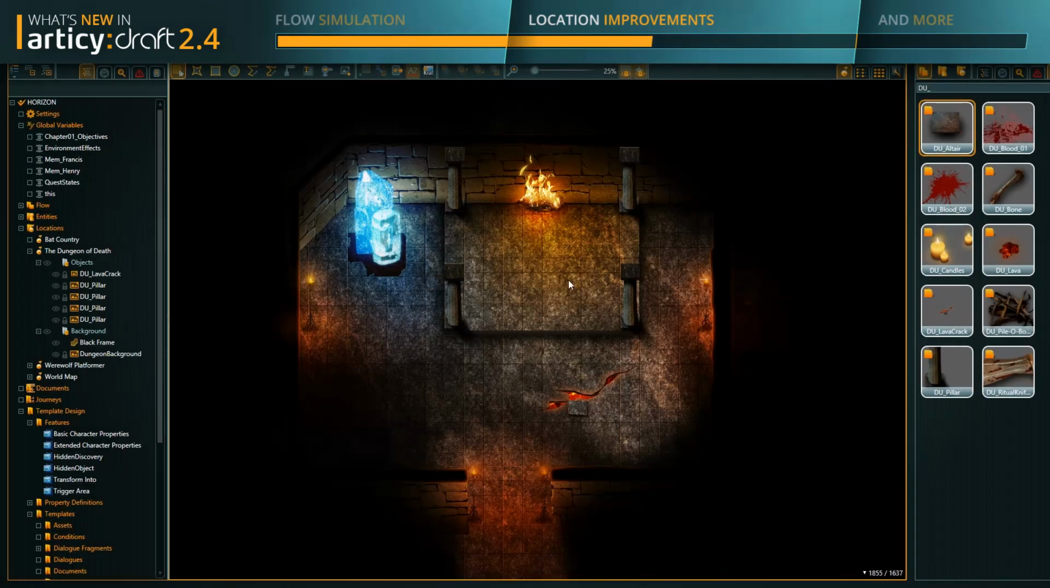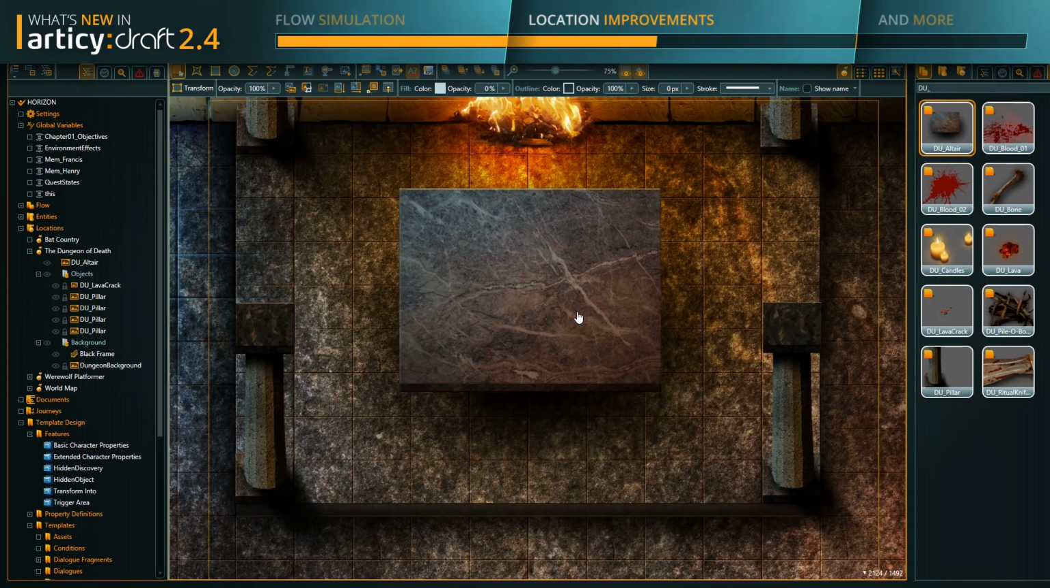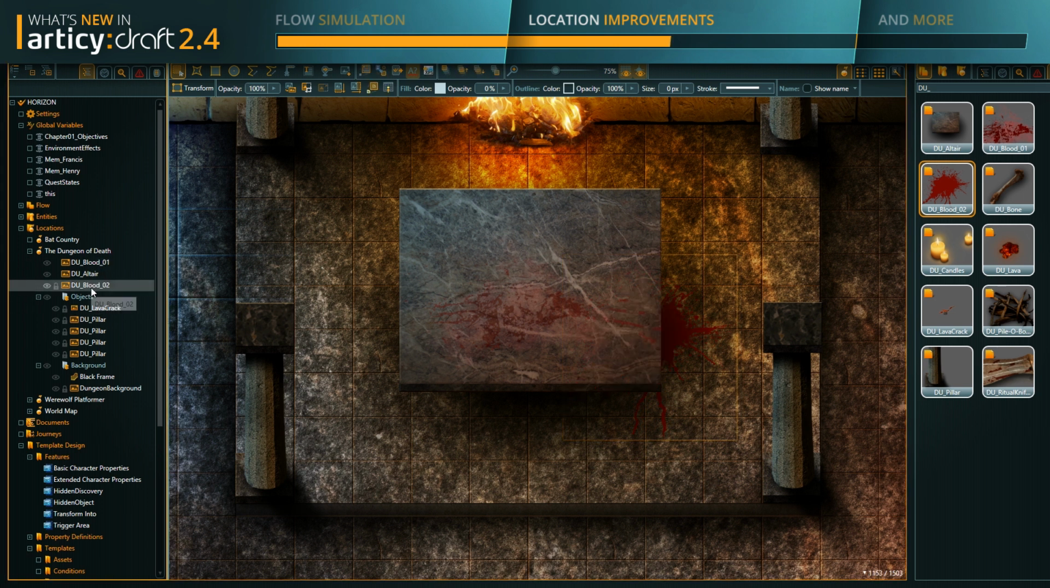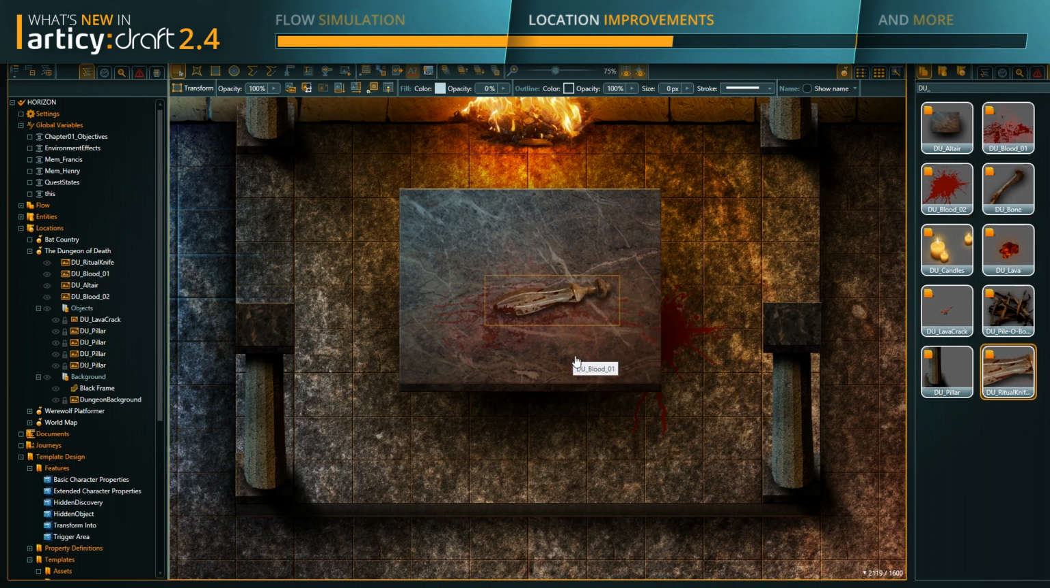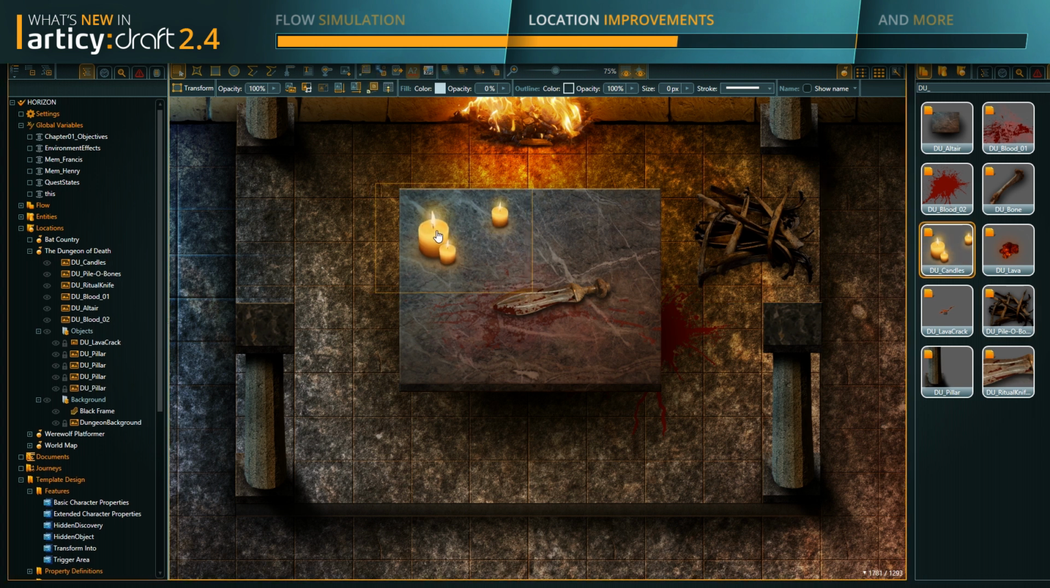What else do we have? Let's build an altar here. Creatures have been sacrificed here, so we need some blood. You can set the transparency of your images with this slider. A ritual knife, a pile of bones, and some candles. I don't really like this extra candle here, so I'll just crop the image, and there it goes.